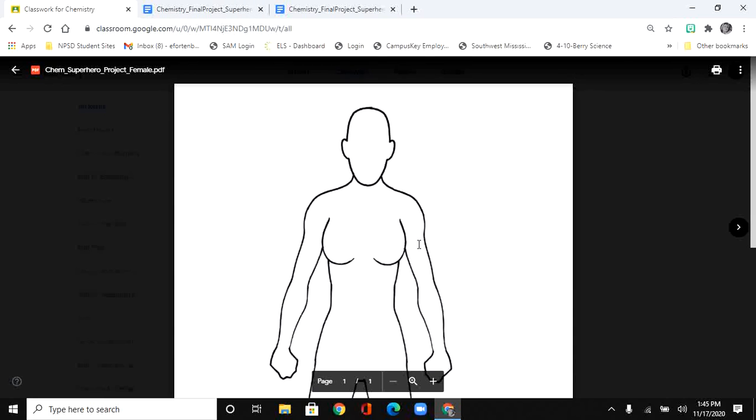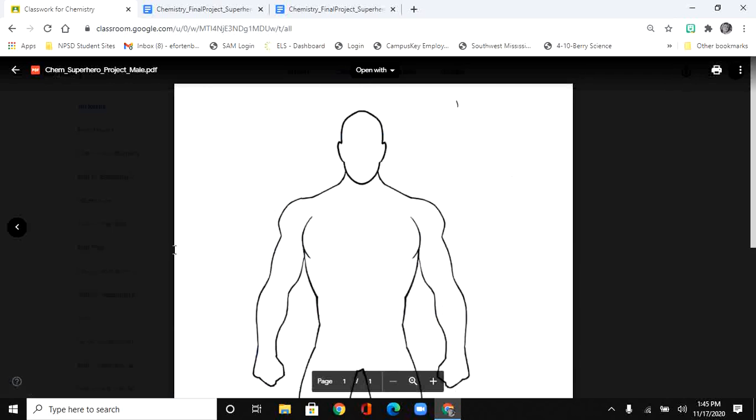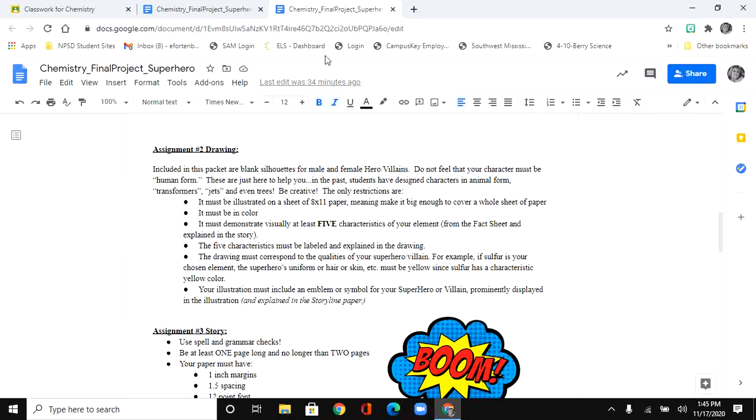There it is. So there's a female one, and then there is a male superhero that you can click on, and you can use that. But please understand that you don't necessarily have to have a human form. You may choose that your superhero or villain takes on another form, and that's fine. You can be creative. Just remember you need to follow these restrictions or make sure you meet these requirements.